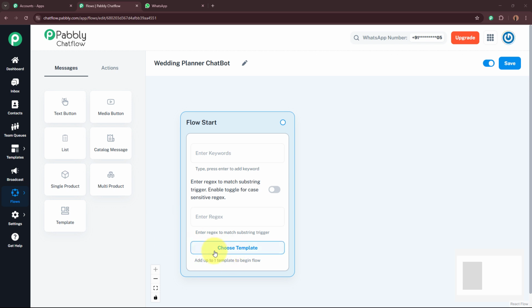And lastly, over here, there is a last option, choose template. Over here, if you attach a template as a flow start and you send that template as a broadcast message to each and every customer of yours, automatically this flow is going to be triggered from there. This is the flow start right here.